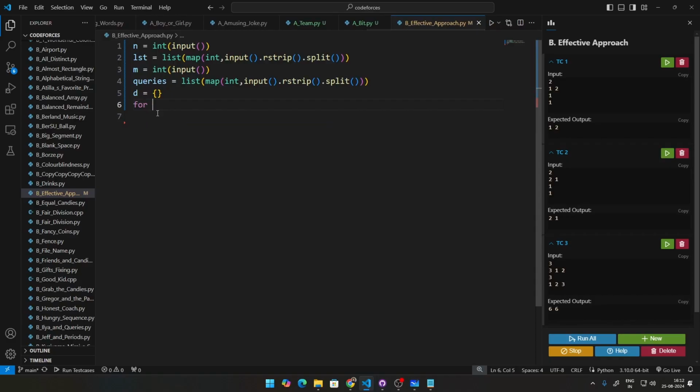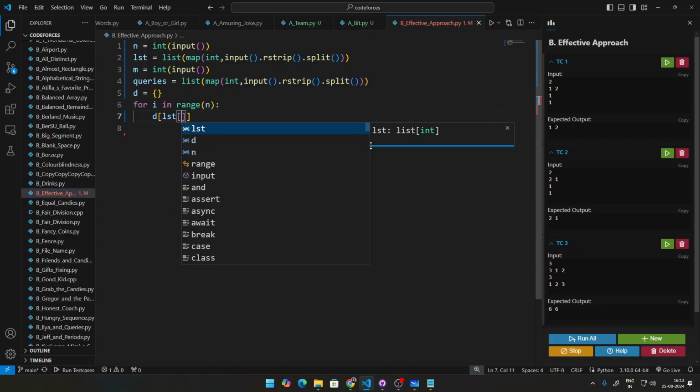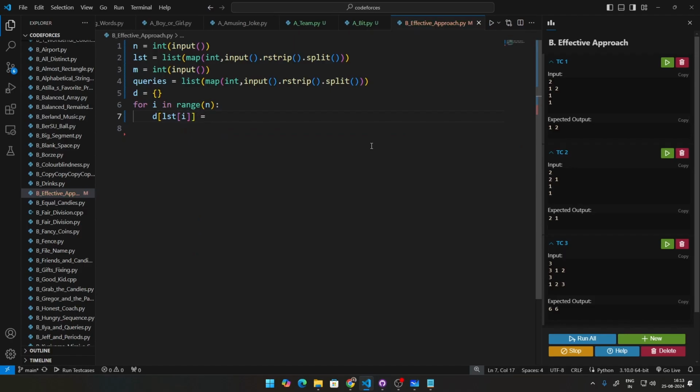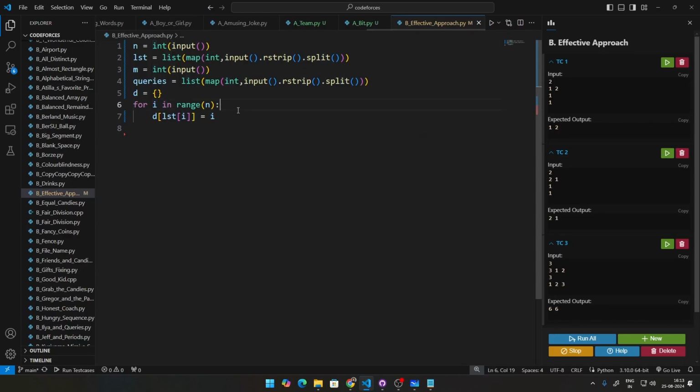Then let's just loop over all the elements, for I in range of n. We'll just go ahead and say that D of list of I will be nothing but I. This will be the index, and so we can say this is element to index. So we can create all of this. Now we have to go ahead and service these queries.